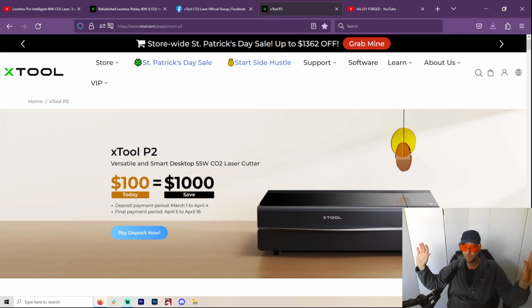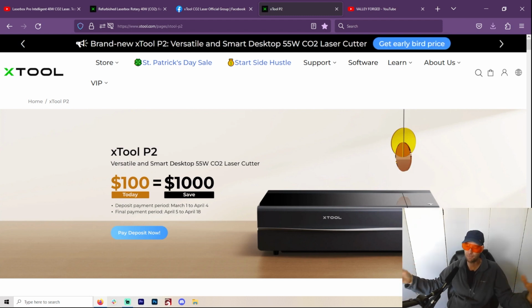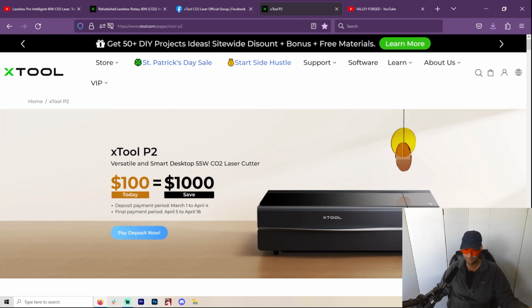And just to make it clear, I have no connections to xTool. They have not paid me or sent me anything. So I'm doing this review purely for information purposes, not to sway anybody to do anything.